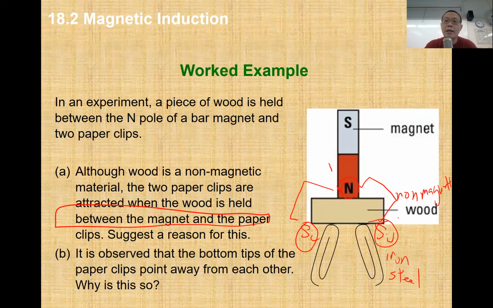So that's what we mean by induction. I can actually induce magnetism. And because now I have a south pole on this end, automatically I will have a north pole induced at the other end. Remember, north and south always occur together. So if I have a south pole on one end, I will have a north pole on the other end, because north and south occur in pairs.